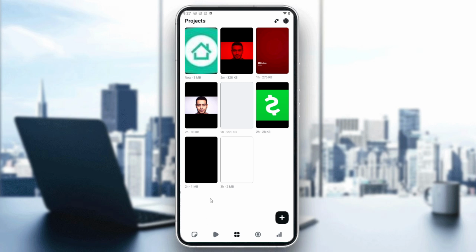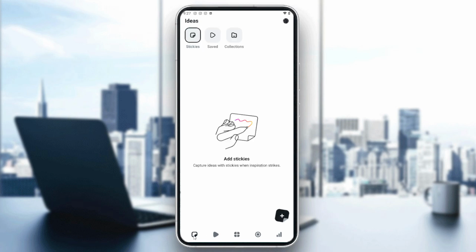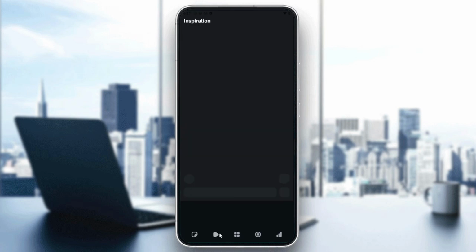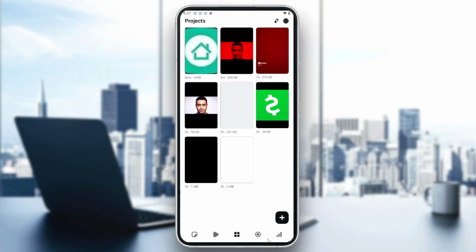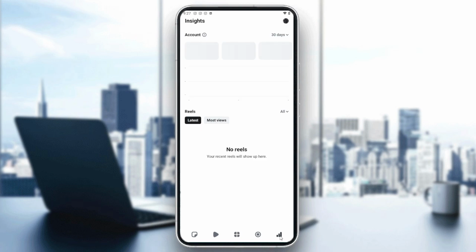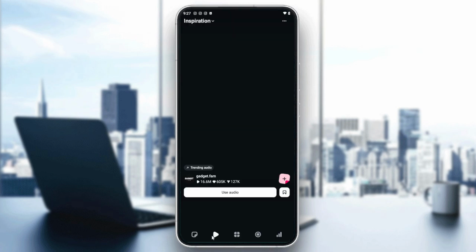So let's begin. So here after you open the edits app, you will be finding yourself on the projects tab. And if you go to the bottom menu, you will be seeing the tabs, and here there is the inspiration tab, projects tab, and where you can record, and those are the statistics. Now we will be needing to go to insights so we can find inspirations.